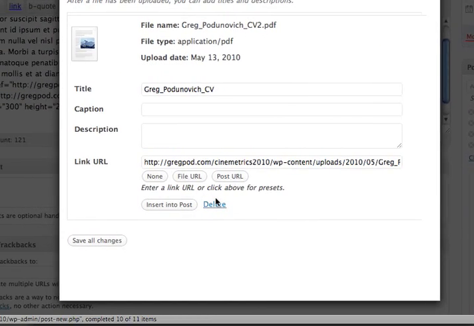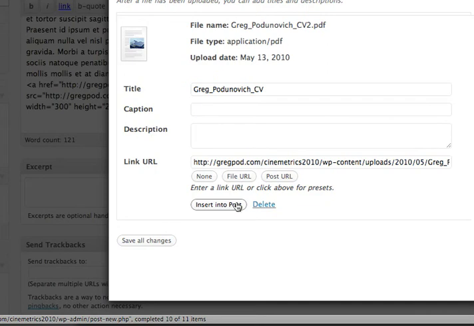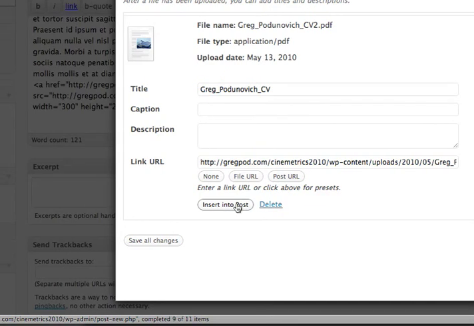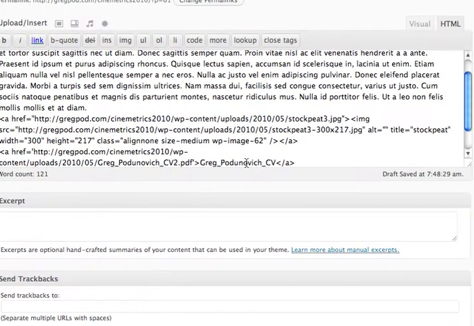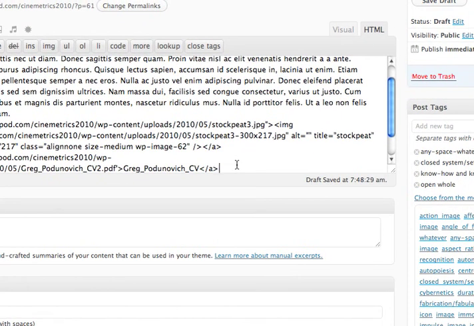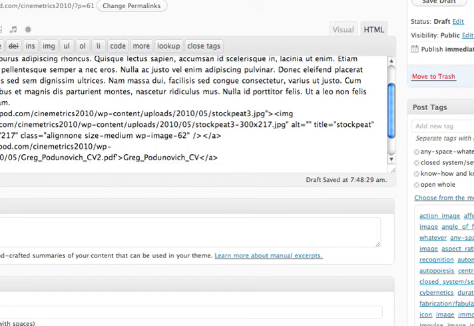And again, you want to make sure to insert into post, and when you do that, it won't be the actual image of the PDF, it'll just be the name of the PDF that's linked. So when you click on the link, it'll open up a new window that will be the full PDF.